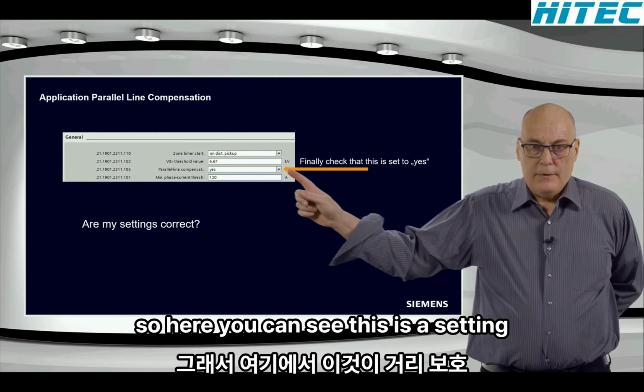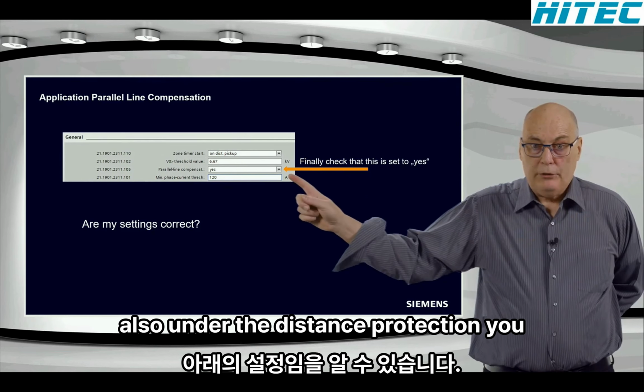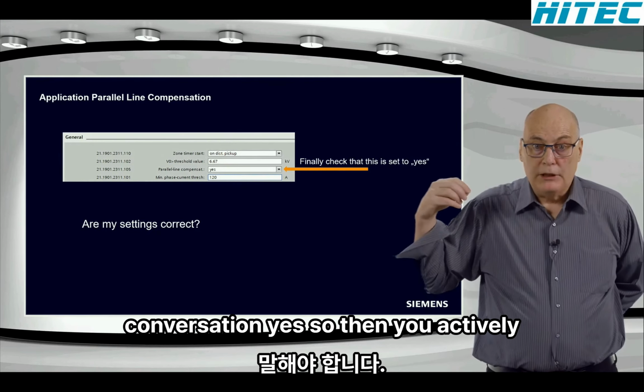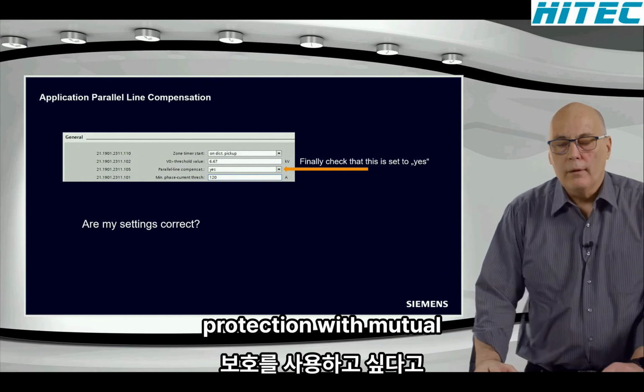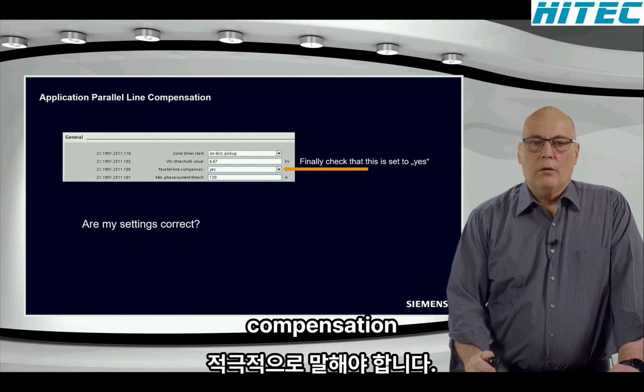So here you can see this is a setting also under the distance protection. You have to say apply parallel line compensation. Yes. So then you actively say you want to use the distance protection with mutual compensation.